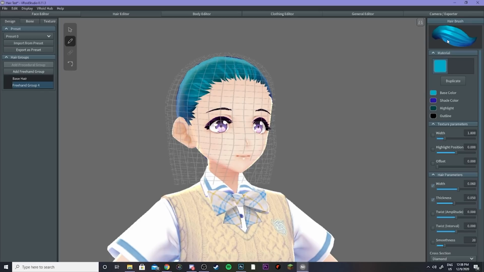Then over here is going to be your hairbrush. So this is going to be the preview of what your hair is going to look like. And you also have this color here. So right here is the base color, shade color, highlight, and outline. So if I go to the base color, this is how I change the main bulk of the hair texture. But I'm going to tell you some little tricks later on down the line.